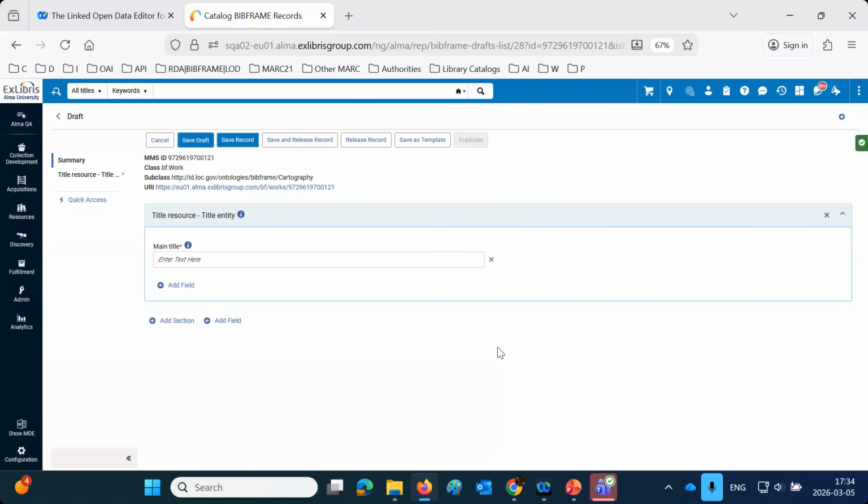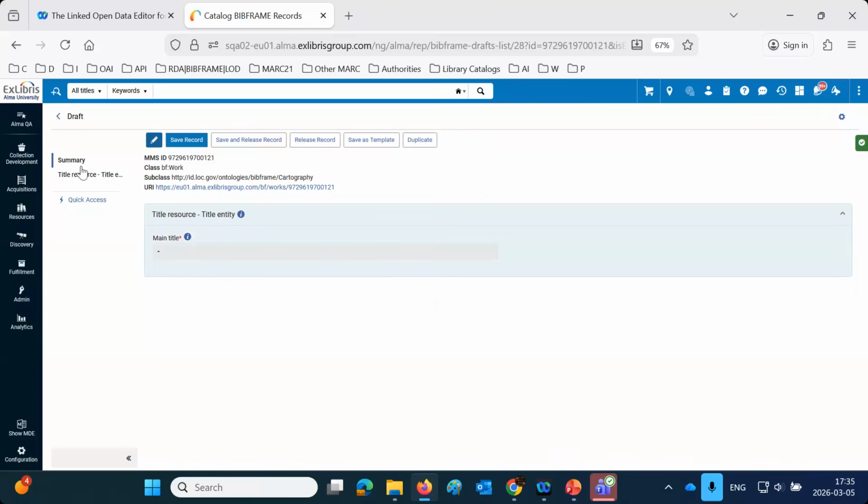Now I'm doing it from scratch, from nothing. So all I have is the title, and then I need to add fields. And we're going to talk about adding fields in a moment. So that's creating a work from scratch. And then let's get out of here.